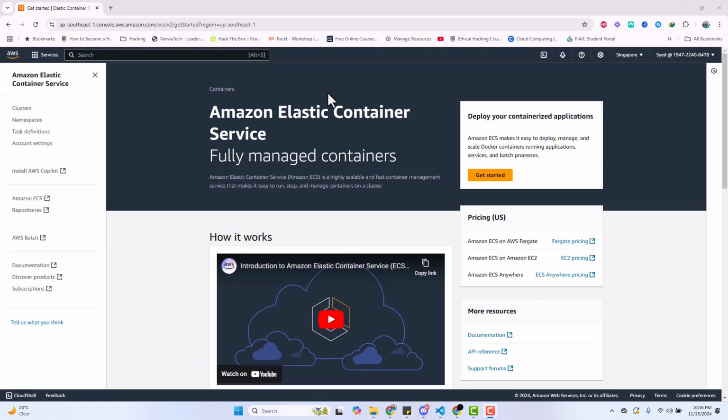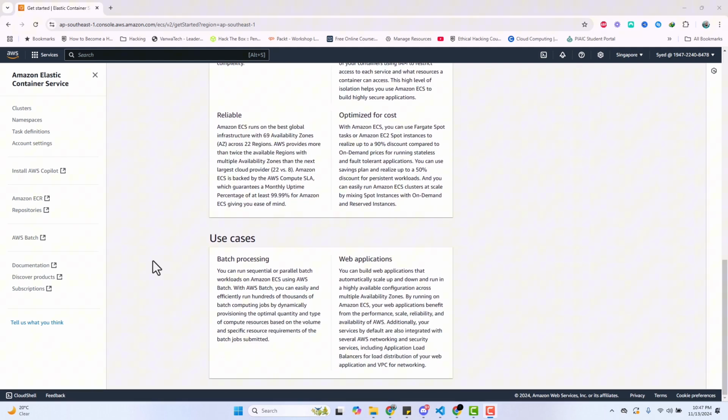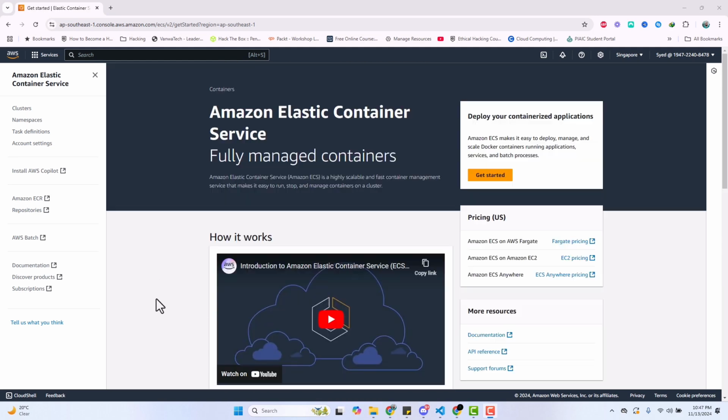First of all, let me give you a very short introduction of ECS service. ECS is a fully managed container orchestration service that lets you easily run, scale, and manage Docker containers in the cloud. It takes away the heavy lifting of managing servers so you can focus on your applications. Whether you are running on EC2 instances or AWS serverless Fargate, ECS provides a secure, efficient environment for your containers. So enough intro, let's get straight into the deployment of containers on ECS.